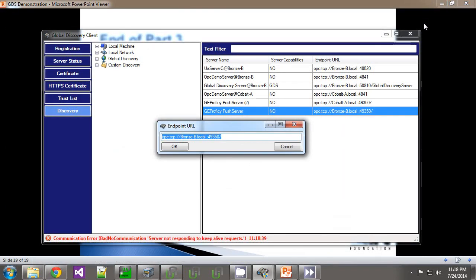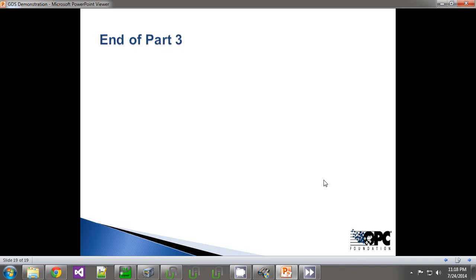So that's all I had to demonstrate when it comes to security. I hope you have a better appreciation for the different features which are available as part of the GDS. All of the code which I've demonstrated today is available to OPC Foundation members. And there's also a standard server where the GDS is running, which will allow people to connect to as a test platform. Thank you very much.